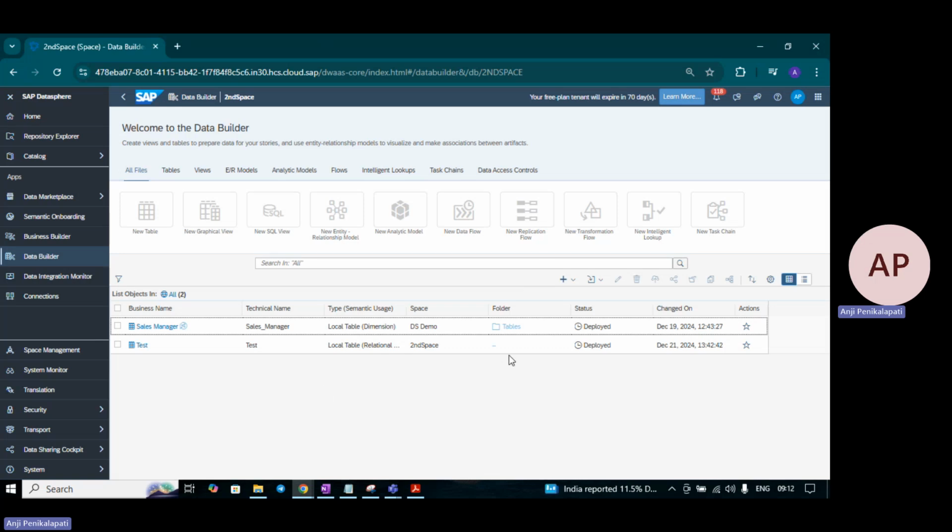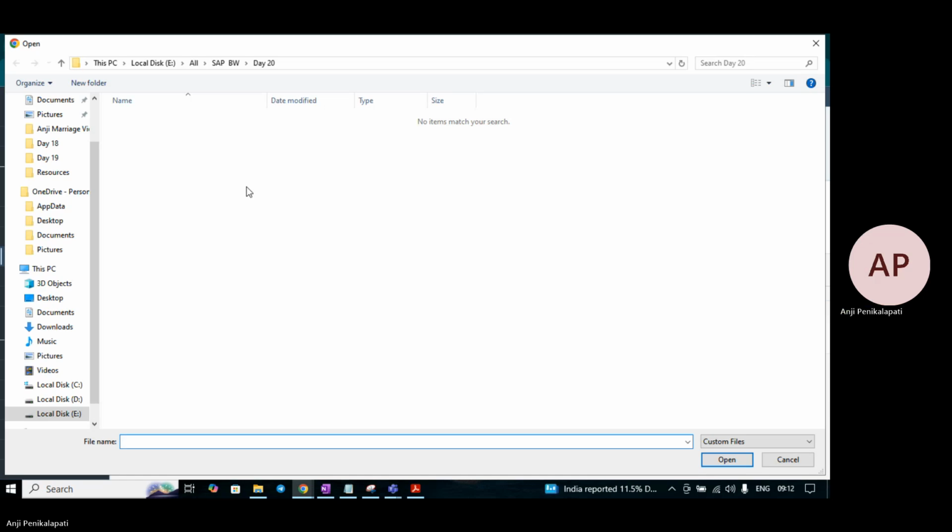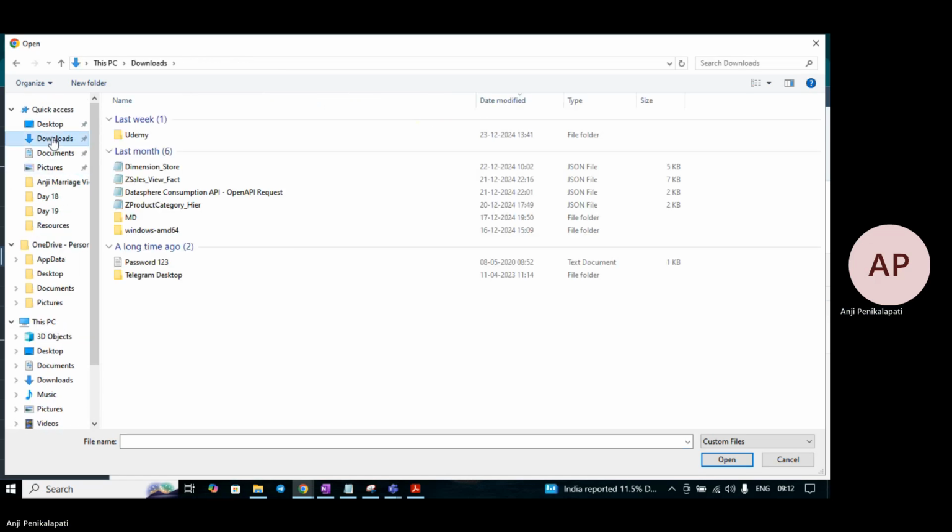Let's create one table. So far we have created tables by uploading a file directly, and we have created them by creating columns and all. We can also create tables by directly importing a JSON file. JSON file you can see here. So for now, just create a table by importing this JSON file. I have the file in my downloads.